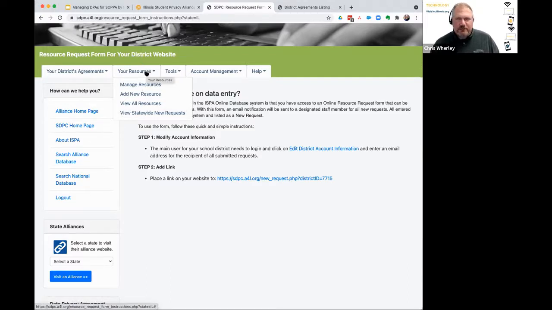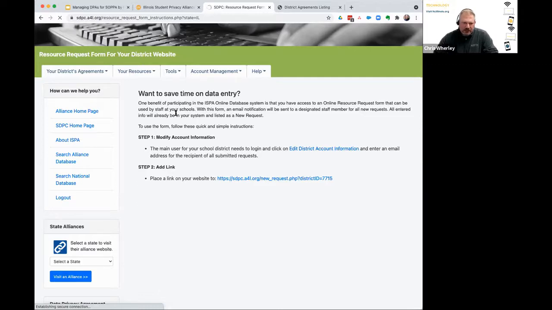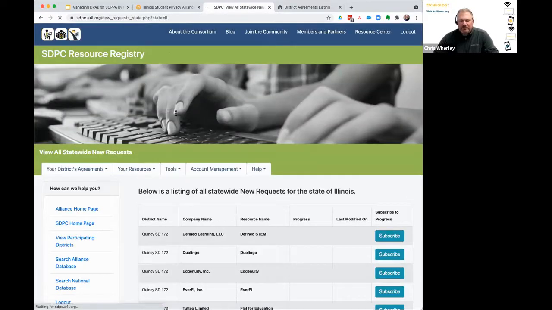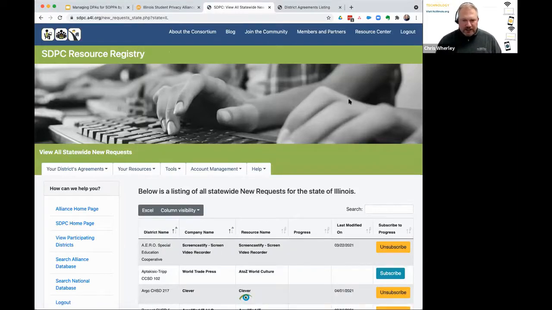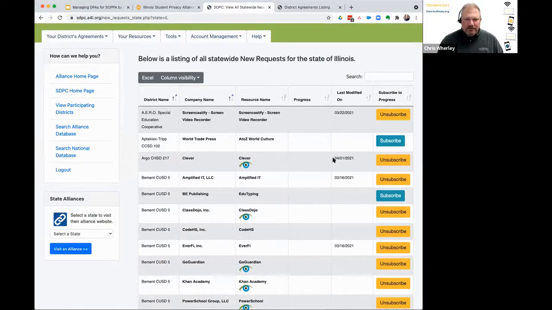Your resources. So moving right along across here, the first few things you're not going to be doing a whole lot with, but this view statewide new request is a way that you're going to come into the database and search and see what other districts are doing with certain applications. So if you're searching for something like Clever, you could see that Clever is right there. Somebody's modified that, but they didn't provide any progress, so we don't really know what they're doing. That's where the progress workflow comes in.